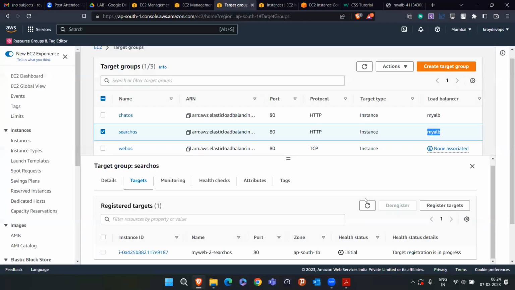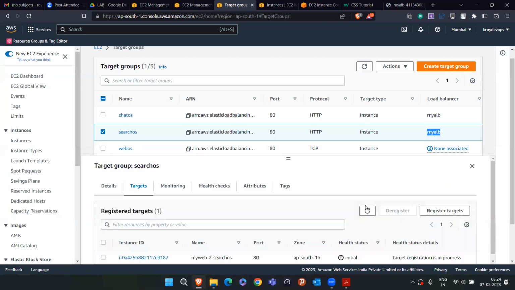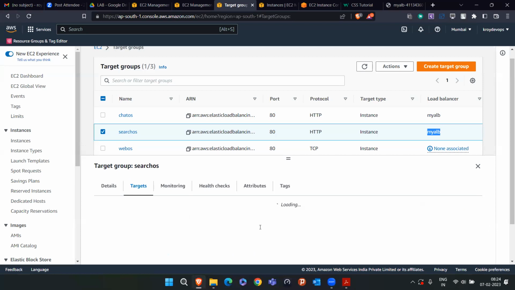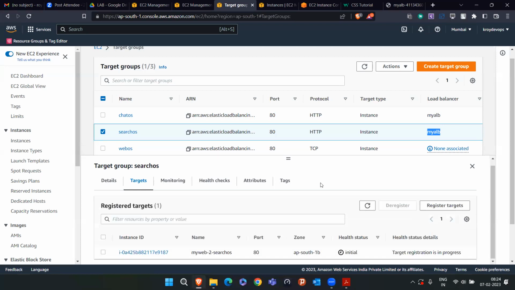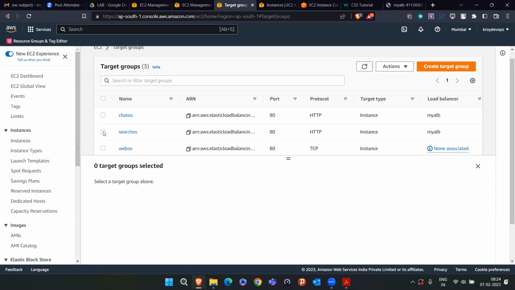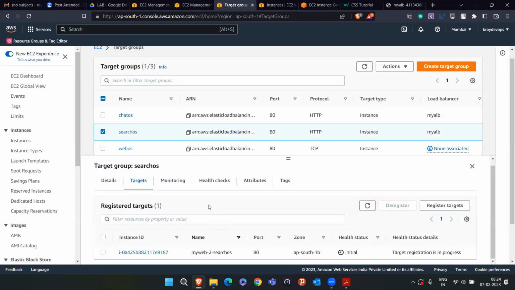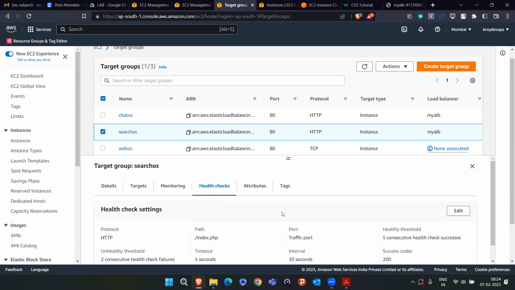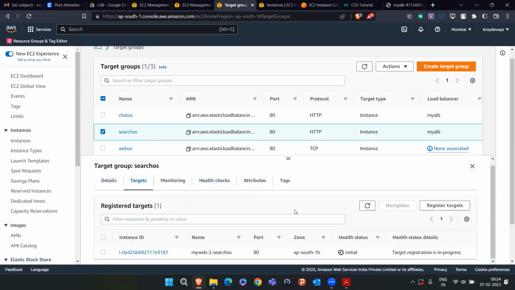So let's come to here. If you see, has it become healthy? Still, it is in target registration progress only. Okay, let's wait for that. Why is it taking that much time? 5 consecutive health checks for 5 seconds. So it will take around 2.5 minutes. I think 1.5 minutes is already completed. So in a few seconds, it is going to be healthy, no issue for that.